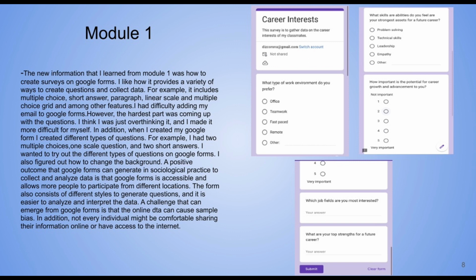The new information that I learned from Module 1 was how to create surveys on Google Forms. I like how it provides a variety of ways to create questions and collect data. For example, it includes multiple choice, short answer, paragraph, linear scale, and multiple choice grid, among other features. When I created my Google Form, I created different types of questions. For example, I had 2 multiple choice, 1 scale question, and 2 short answers. I wanted to try out the different types of questions on Google Forms. I also figured out how to change the background.